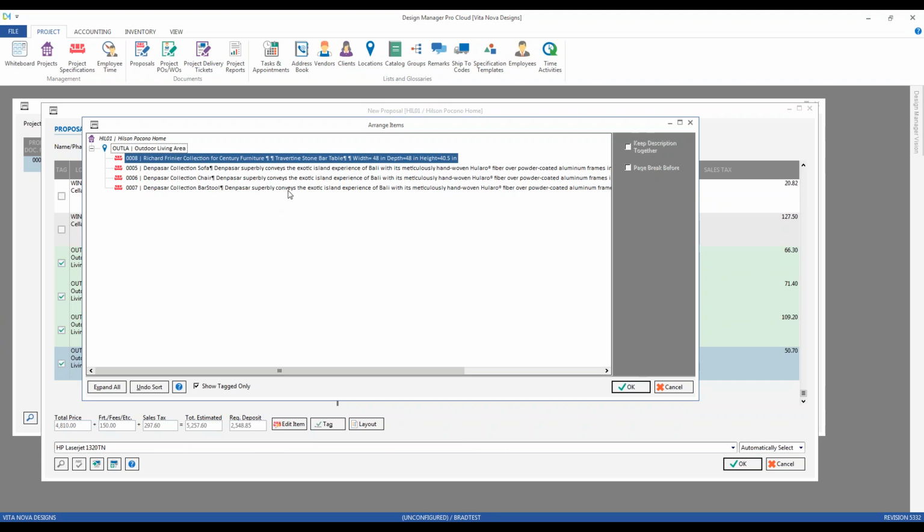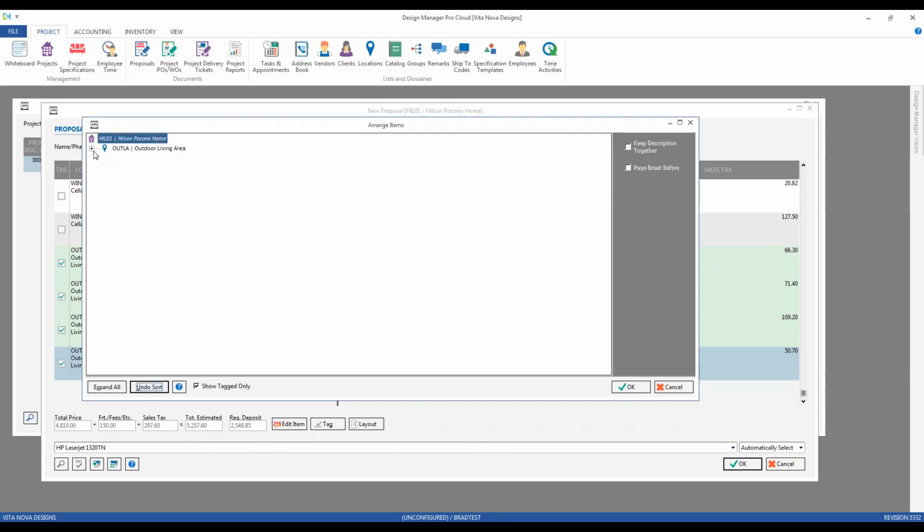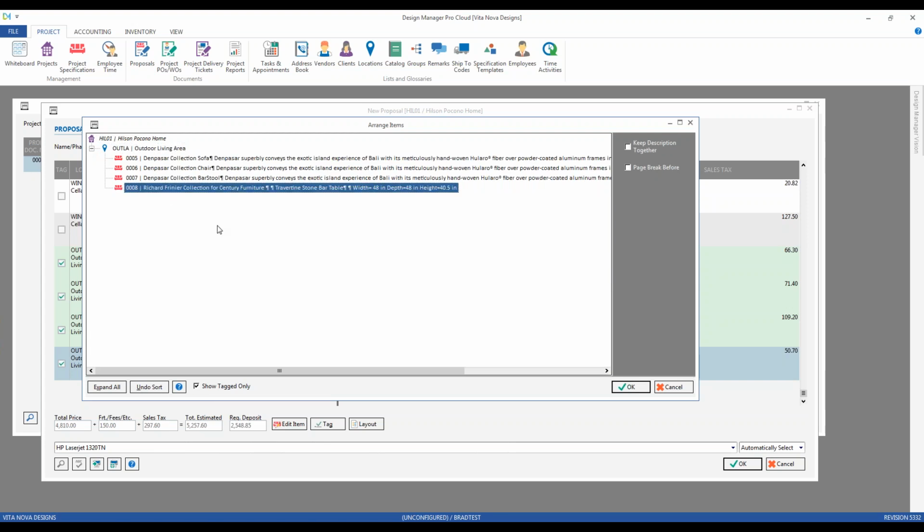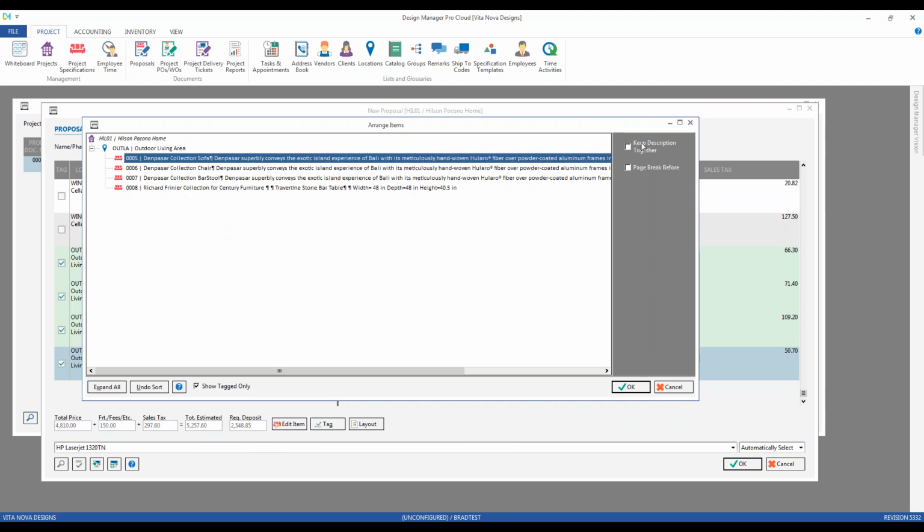If I have made changes and then decide I don't like them, you can always get back to the traditional sorting by clicking Undo Sort. And now item 8 is back at the bottom. Some other handy options here as well. There is the Keep Description Together selection.